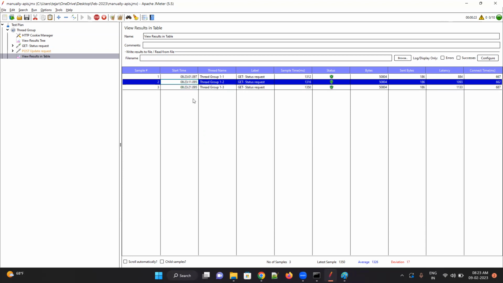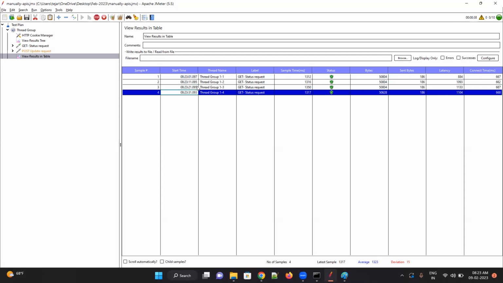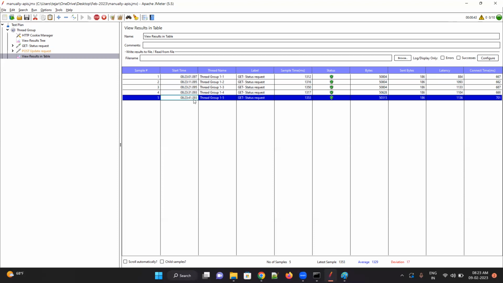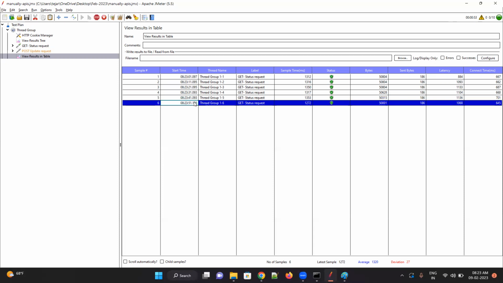Based on your load modeling, you can decide this ramp up, depending on how you want to do it. In some scenarios you need users at the same time; in others, users have to spawn over 1 hour. So then you give the ramp up accordingly. See, 21, 31. Every 10-second gap, one user is coming up. 41, 51. Understood, right? The ramp up.